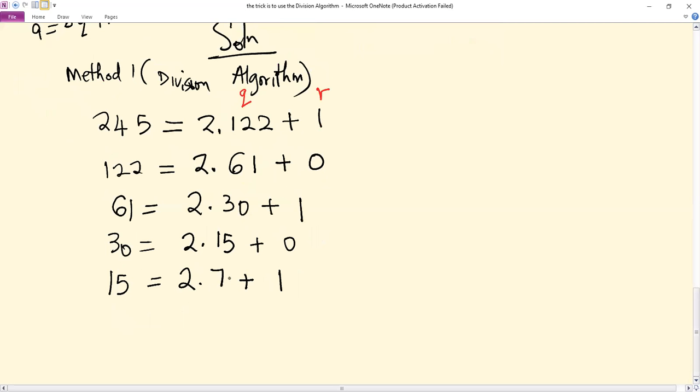And then bring this 7 here, then the divisor remains to be 2. 2 divides 7 3 times, the remainder is 1. And then bring this 3 here, and then the divisor remains to be 2. 2 divides 3 1 time, and then the remainder is 1.